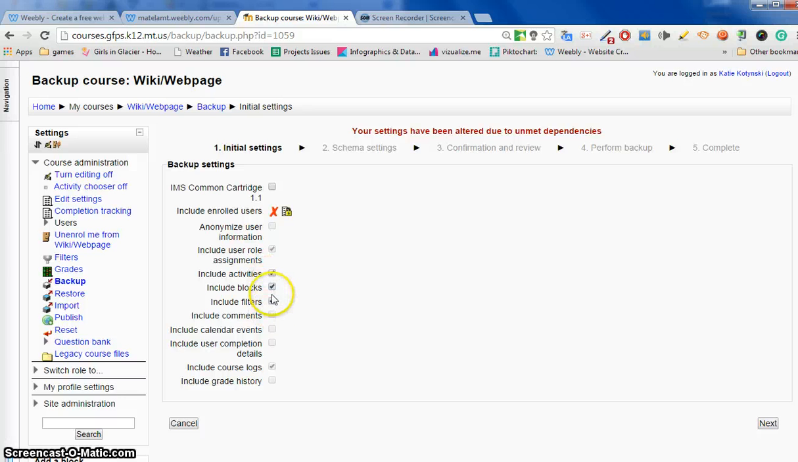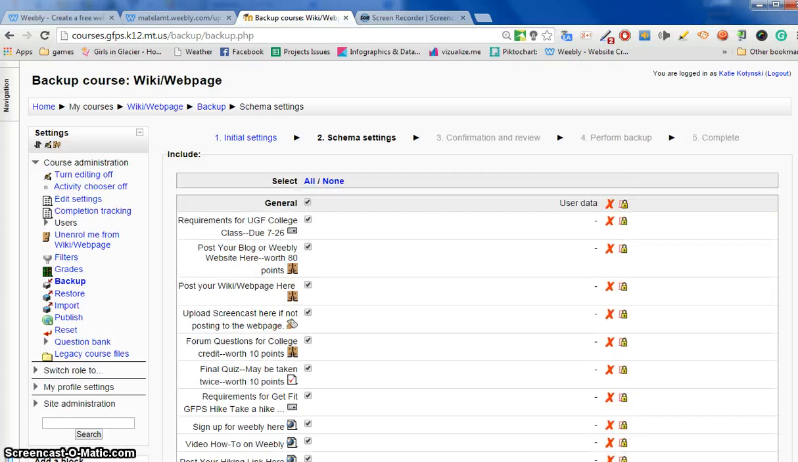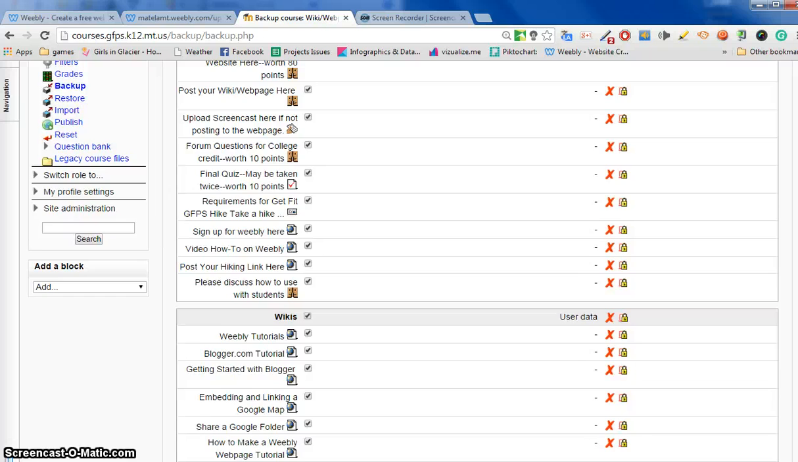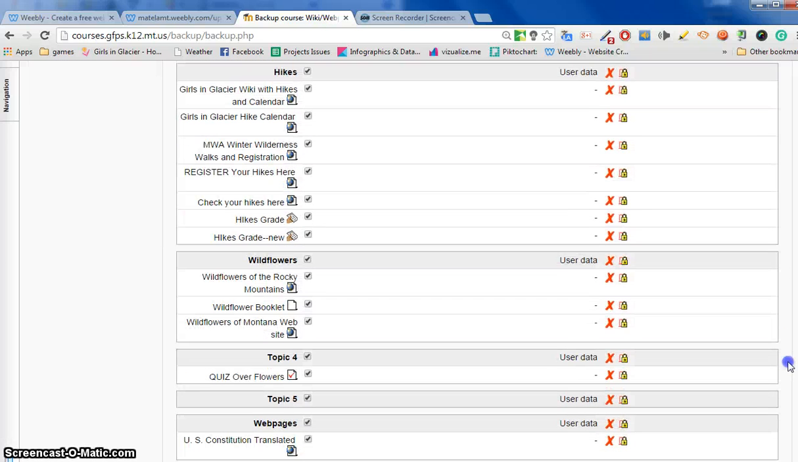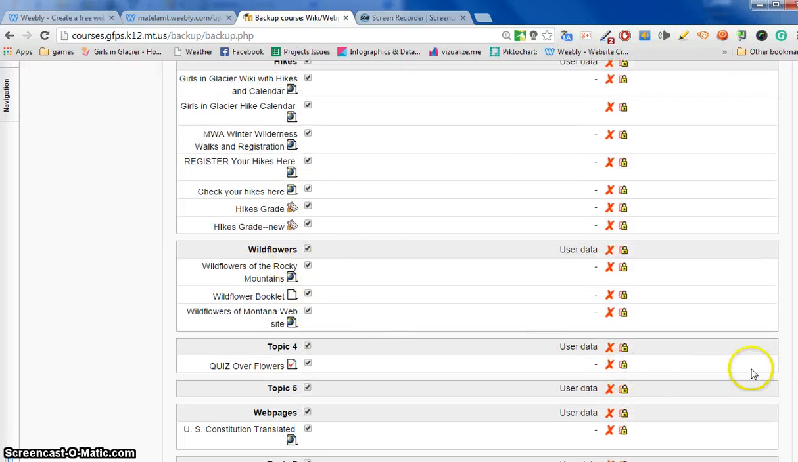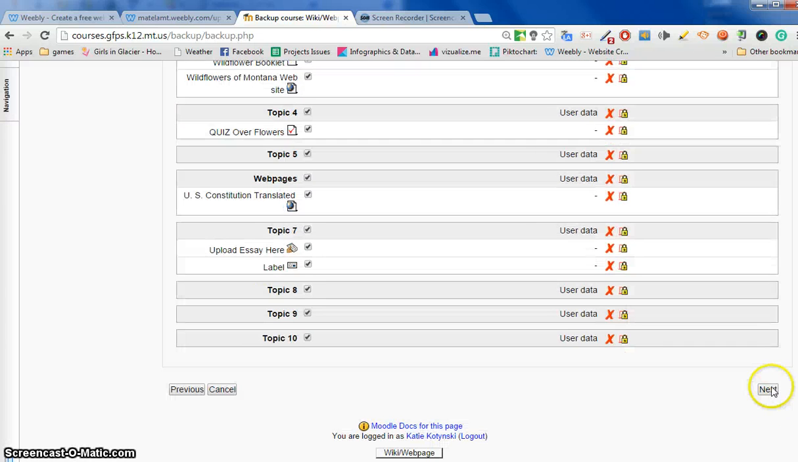It's going to include activities, blocks, and filters. I click next. And now it's going to show me a big long list of all of my labels, activities, and resources that I have in my Moodle. I can uncheck any that I want to back up, but I want to back up everything. So then I'm going to click next.